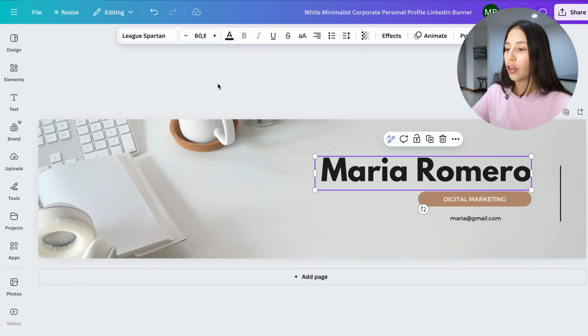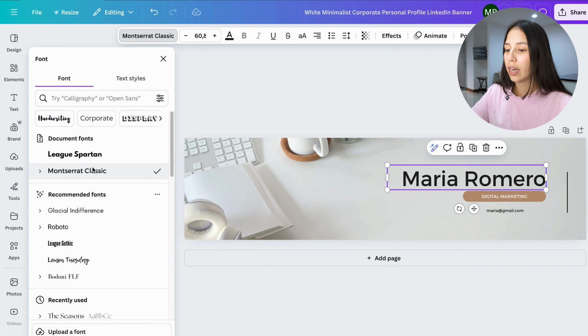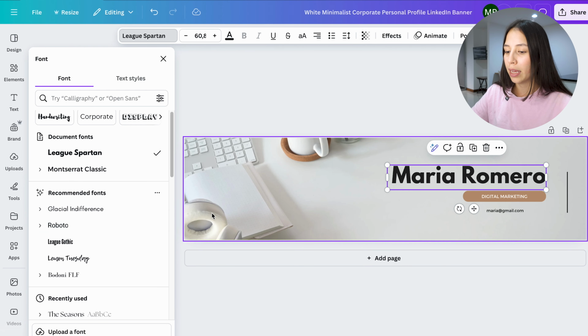You can also click on your name and then on fonts, and you can add a different font just in case you want to play around with that.